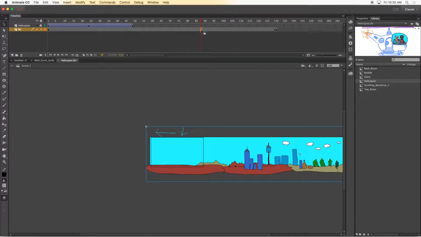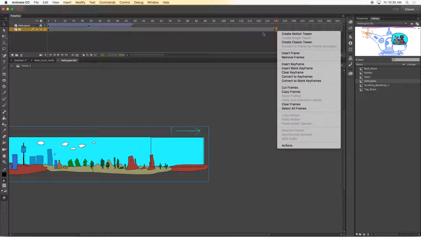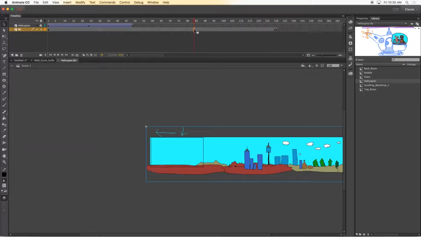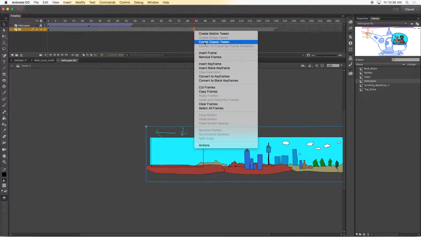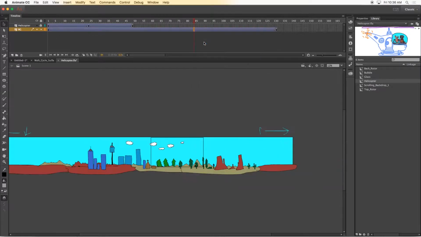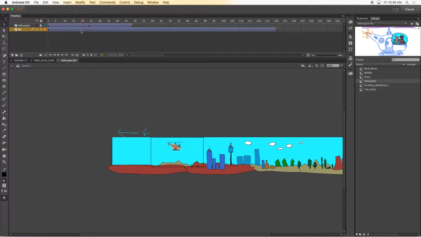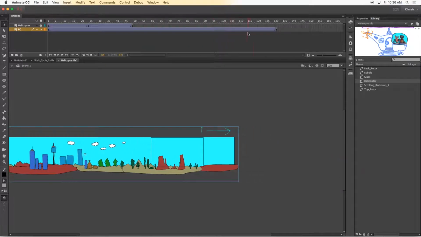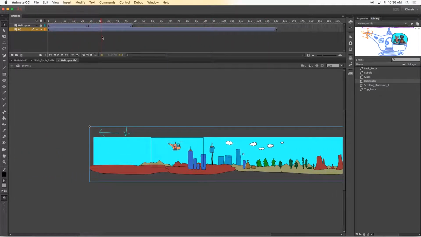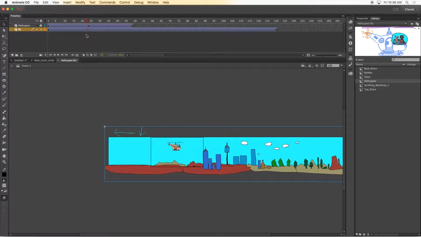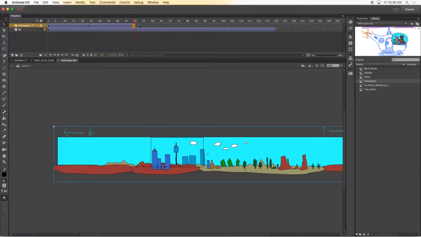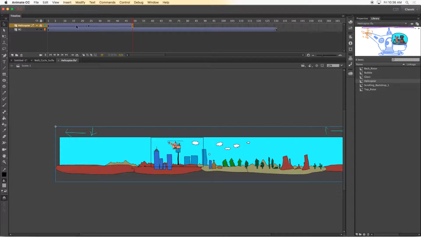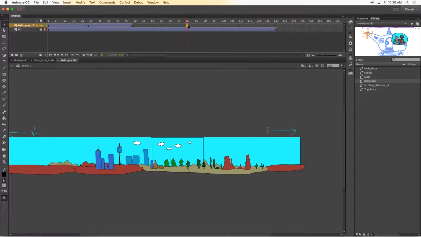What frame number is the last one? I just put mine 130, but you can choose however long you want your animation to go for. Then I'm going to create classic tween, and it's going to make it go along. Now my helicopter disappeared because I still haven't got the same amount of duration up here. So I'm just going to do a little bit more tweening with my helicopter.